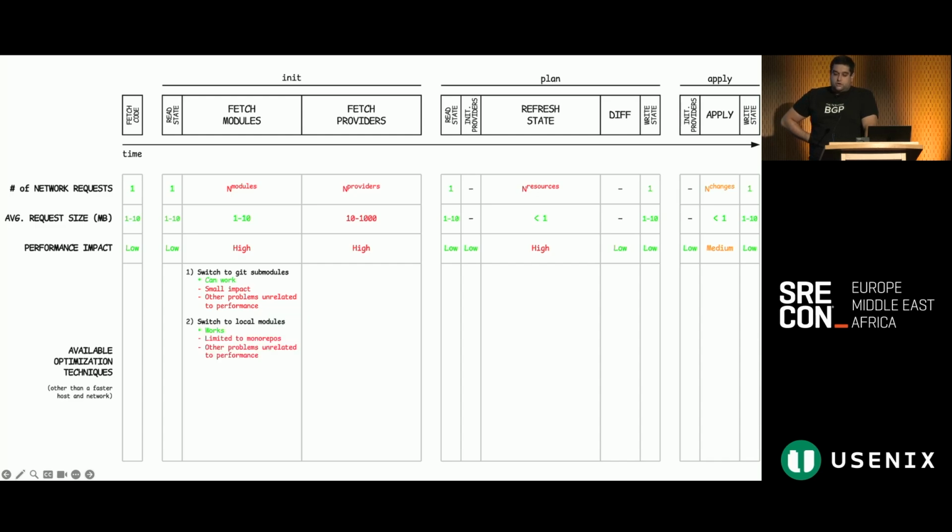Another option is switching to local modules. Similar, putting your modules in a modules folder and using that. It works, but it's limited to mono repos. So if you have a multi-repo setup, you're not going to be able to reference those modules, or you will, but you will lose out on all the optimization. And again, it also has other problems like what the layout looks like and things like that. And then there's a feature request in Terraform for a module cache, similar to the provider cache, but it's not yet built. It's on that issue number. I hope it gets merged.